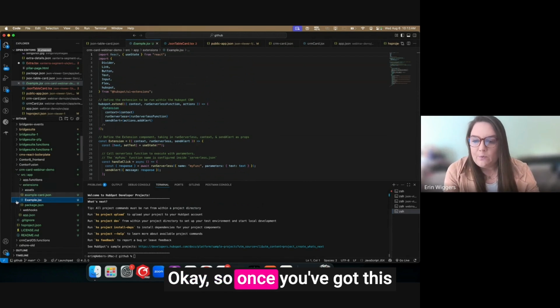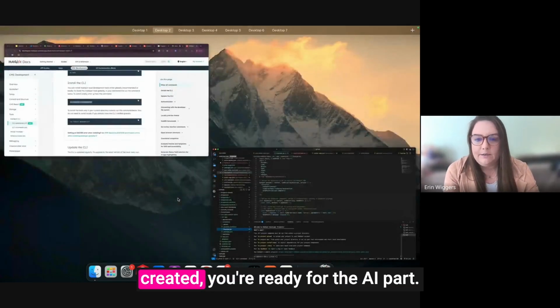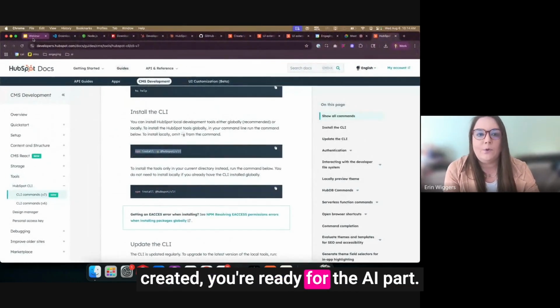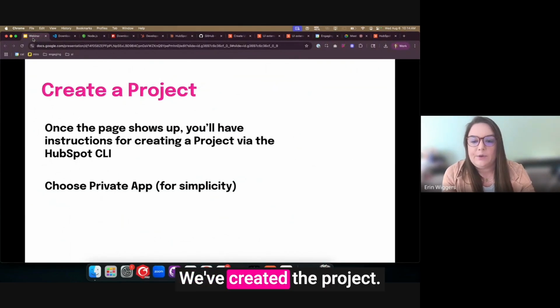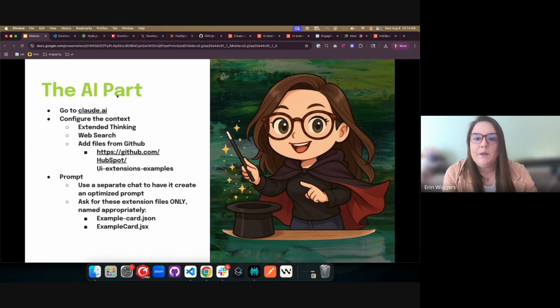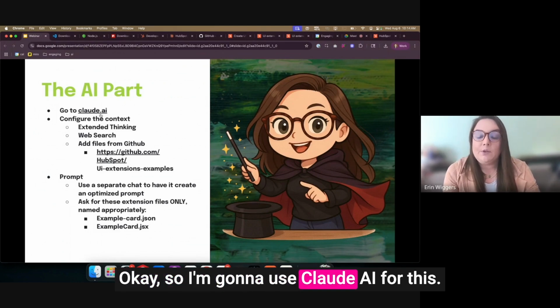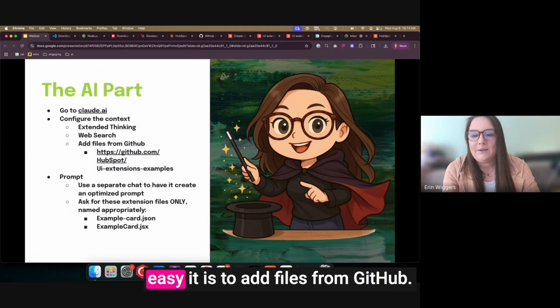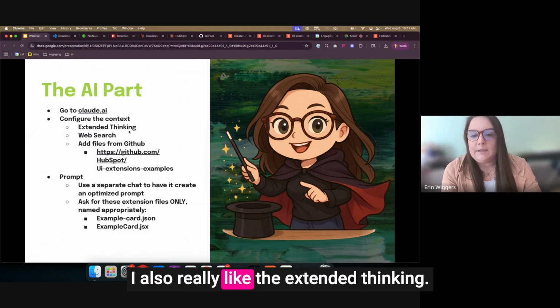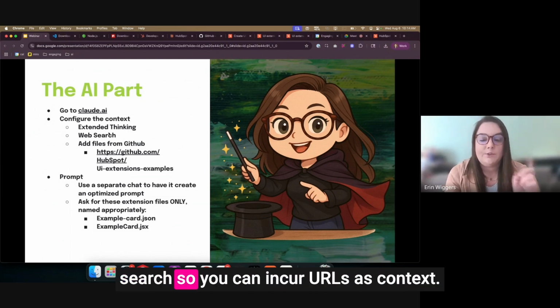Okay, so once you've got this created, you're ready for the AI part. We've created a project. I'm going to use Claude AI for this, and the primary reason is how easy it is to add files from GitHub. I also really like the extended thinking. You'll definitely want to turn on web search so you can enter URLs as context.